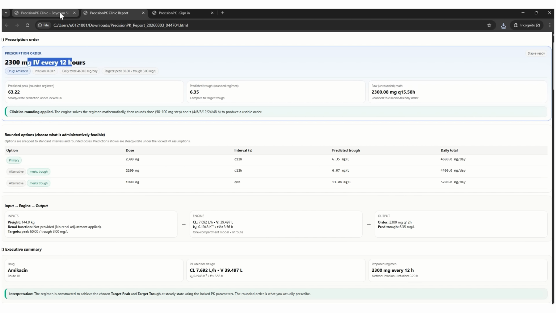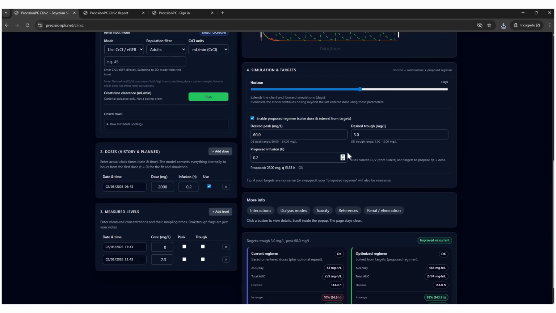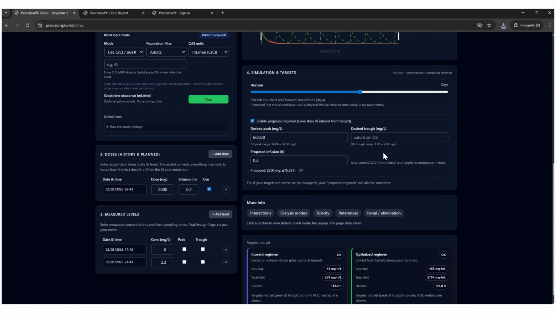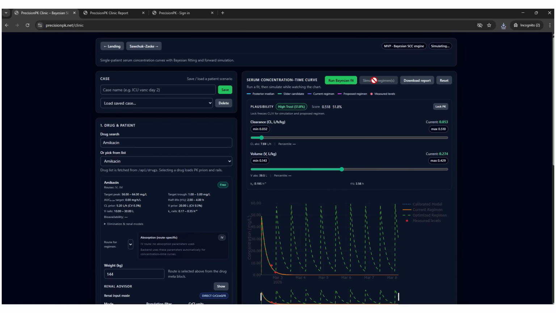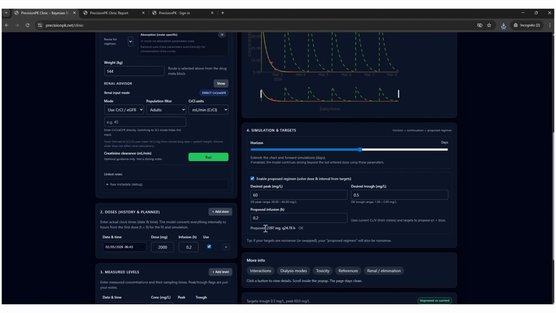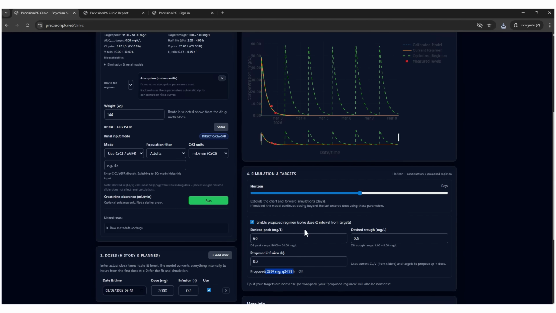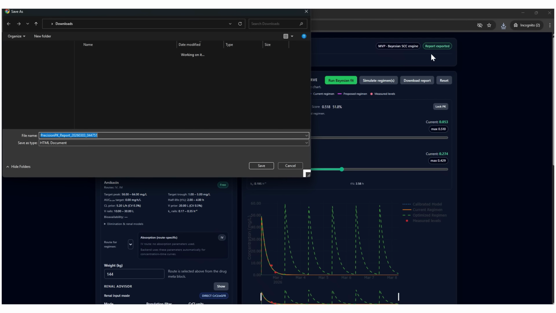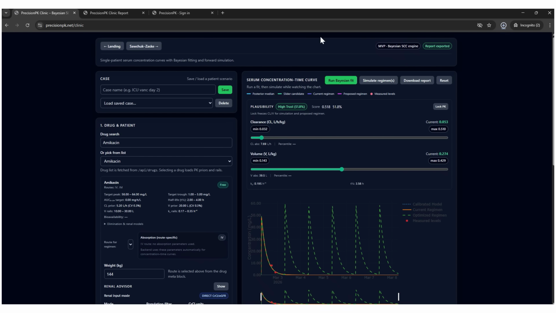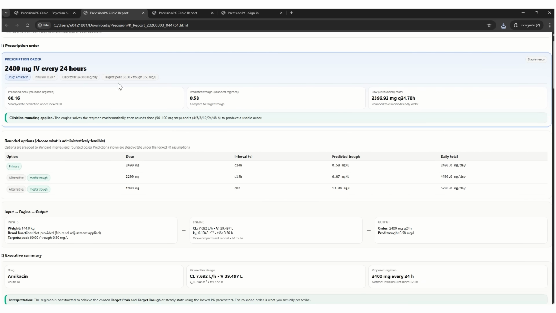If you want the drug-free period, you'll have to do something like this. You'll have to search for a level of about 0.5. The moment you do that, the functions will change completely. And suddenly, you'll have 2,400 milligrams every 24 hours, which seems more reasonable and closer to what the evidence suggests. But in my mind, it really depends on your specific scenario. If you download this report, it will now be different from the previous one. So you can then get a different idea of how to dose your patient.